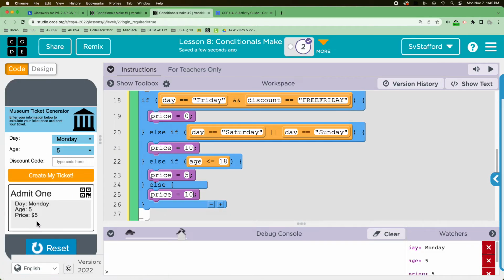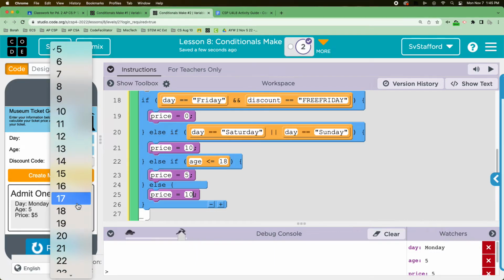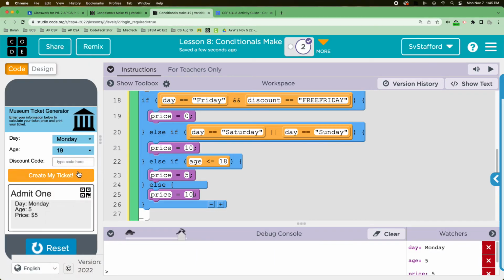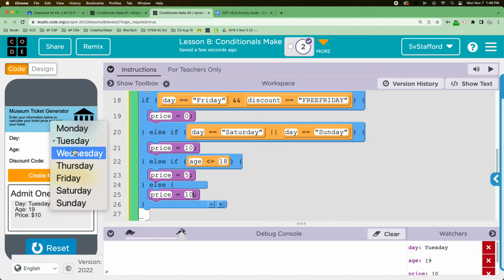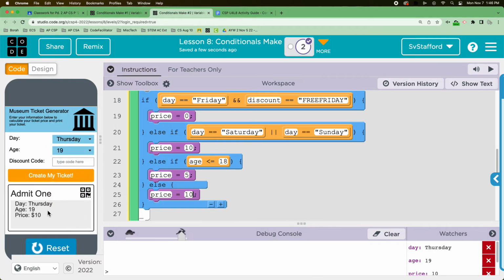Okay, let's run it. Monday, the age is 5, it's $5. Let's go to 19. This should be $10, and it is 10. Very good. Tuesday is still 10. Thursday, let's jump to Thursday. That's still 10. That's good. Let's set it back to 18. This should be $5. It is.